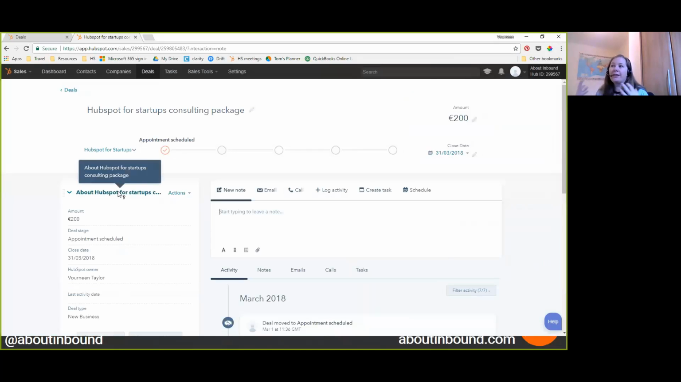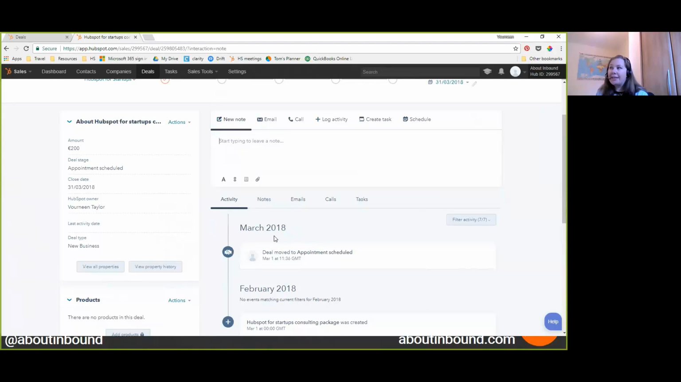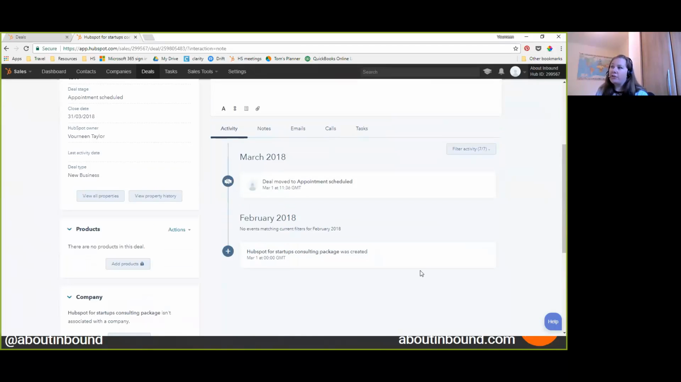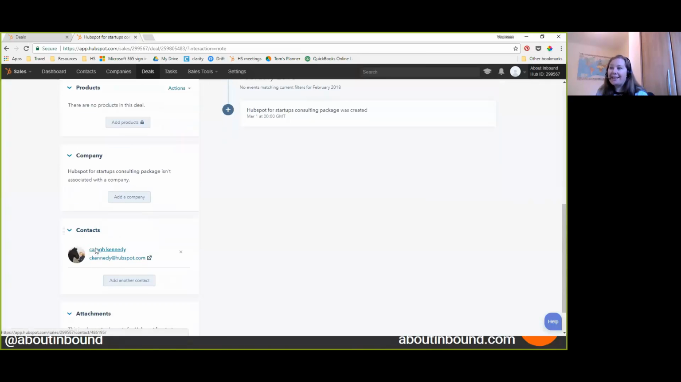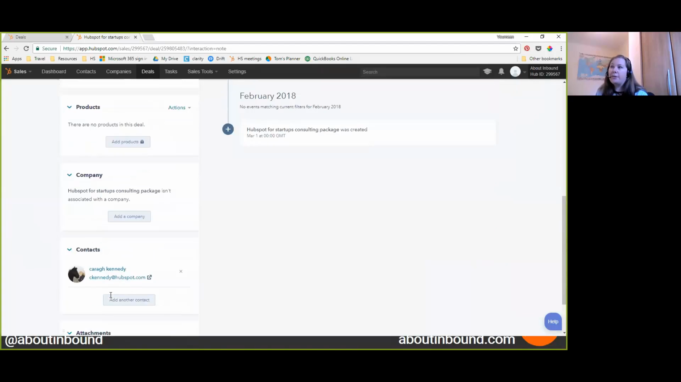So this is what your deal looks like. Okay, so on the left-hand side here, you'll see this is all the bits of information that I've put in about this specific deal. And on the right-hand side, you'll see all of the different activities that have taken place. So if I've logged any emails or calls with Cara, added any notes in here, or scheduled any meetings about this deal, it's going to all appear on the right-hand side. You also see that Cara is now tagged to this deal here. You can add any attachments, PDFs, brochures, etc. about this deal in here.